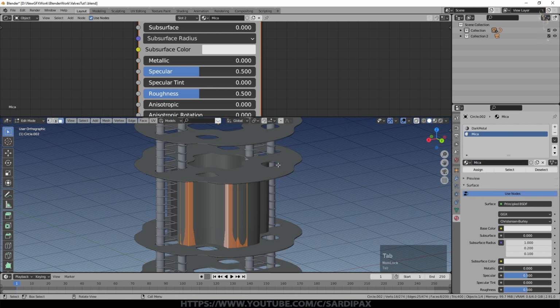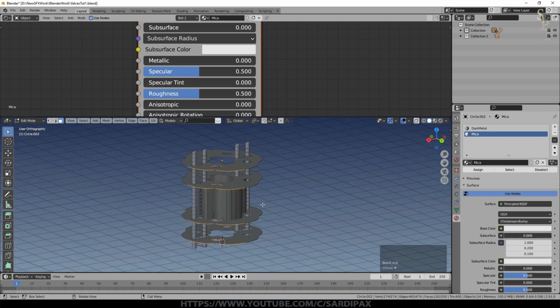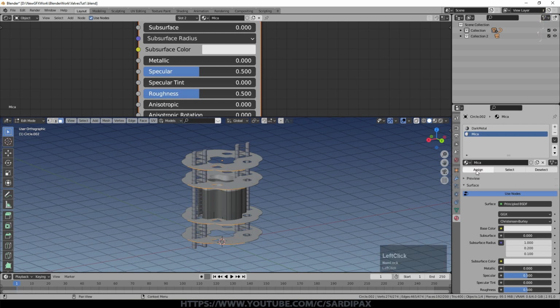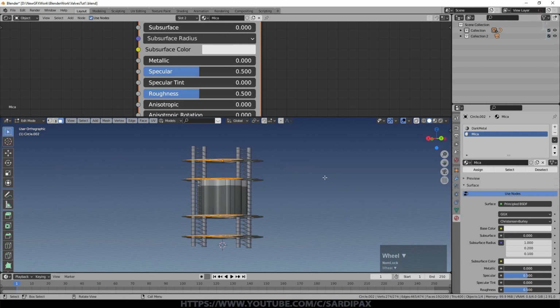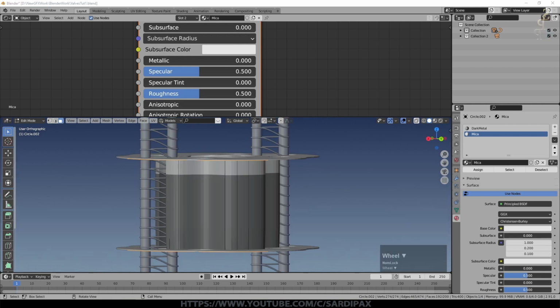So I'll add a new one and we'll call this mica. Go back into edit mode, and this time we'll say select invert. So that's everything that wasn't selected is selected and everything that was is no longer selected, and we'll assign the mica texture to that. You can see we've got a slight problem there, but we'll sort that out in a moment.